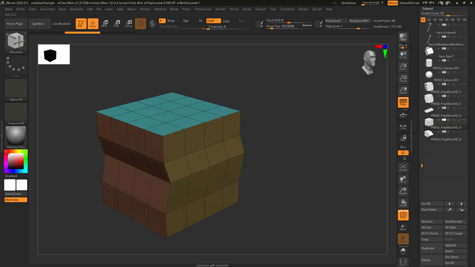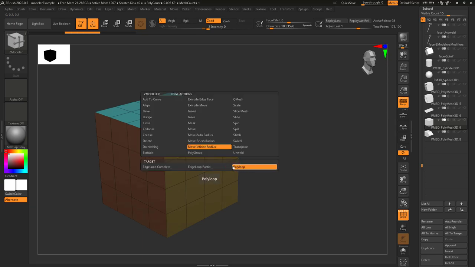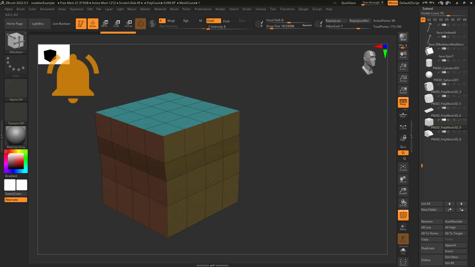Edge loop complete just grabs the whole loop. Edge loop partial does the same thing, except when it comes to a point that's only connected to three edges. And poly loop grabs the entire loop perpendicular to the edge you clicked.